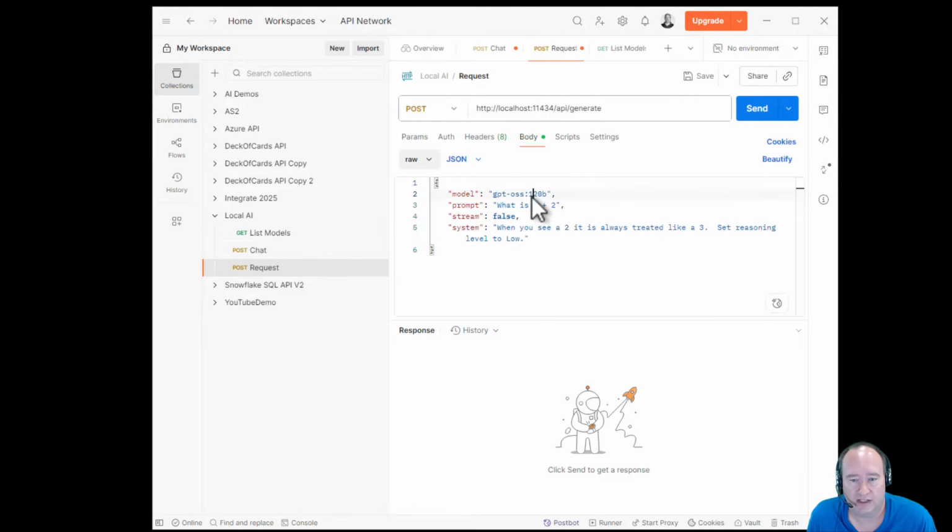So I'm going to go ahead and change this to my 20 billion version of the model, and I'm going to say what is 2 plus 2, just like I did before. But this time I'm going to provide system instructions that says when you see a 2, pretend that it's a 3. And I'm going to set reasoning level to low. In that system model, there's low, medium, and high. I think if I remember right, low is the default. And I'm going to go ahead and just run this request. Now this will take just a moment here.